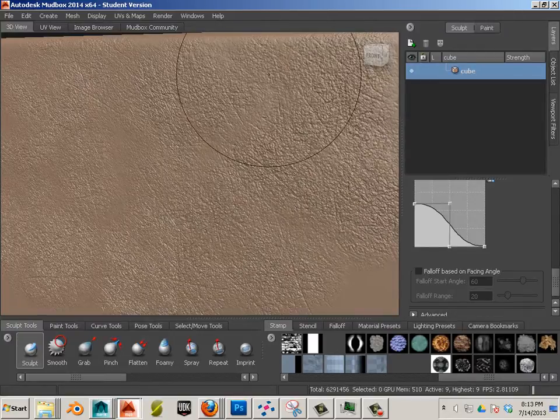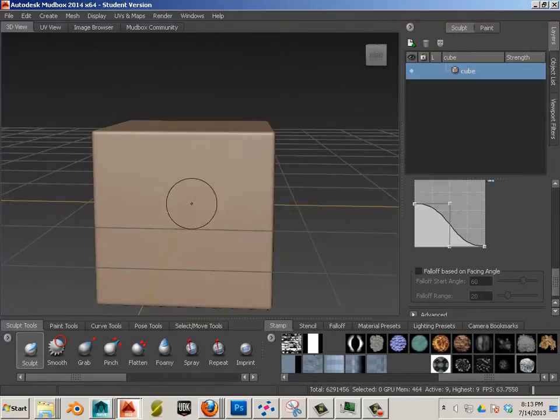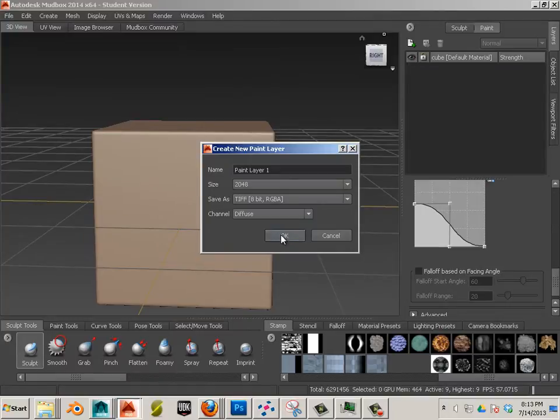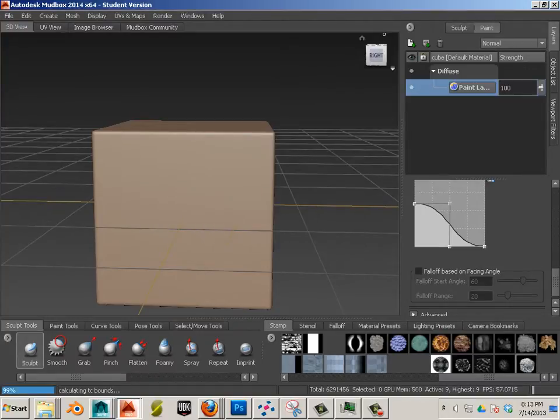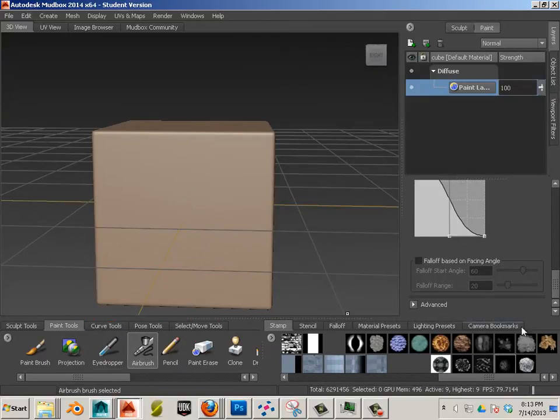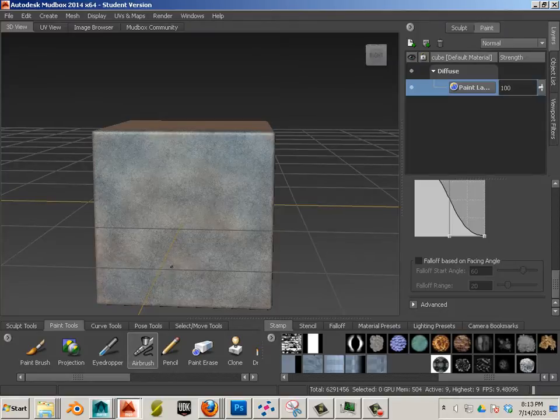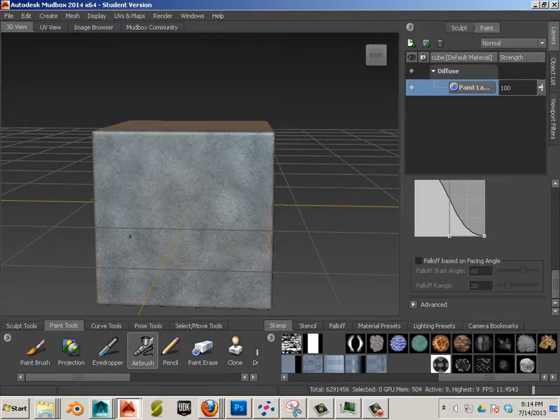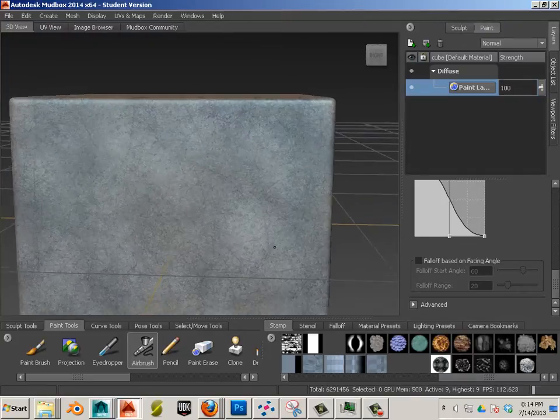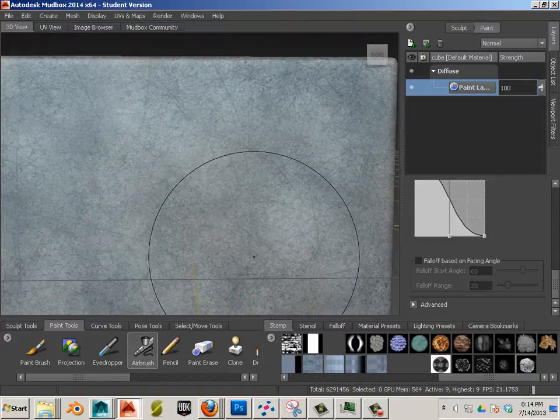Now, never fear, there is quite a use for this brush. And it's used more like this. Let's go into the paint tools. Make a new paint layer. Let's go to the airbrush. I like using the airbrush. Use this. There we go. All kinds of detail. Where's our bump information though?